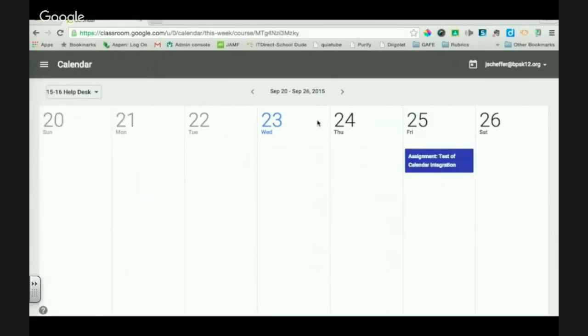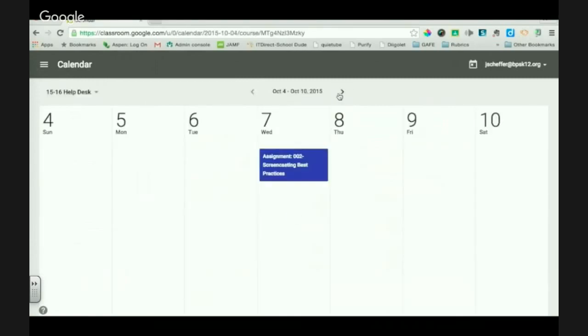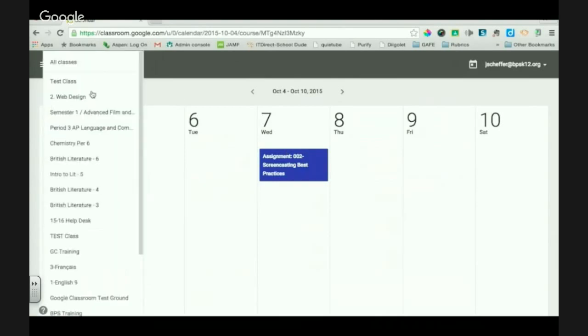This is my help desk class. Like I said, I can scroll over. I can see if anything else is due anytime soon. There's an assignment on the 7th that's due for the help desk students. So this is awesome, and like I said, it's something we've been waiting for. I'm super excited that it's finally here.